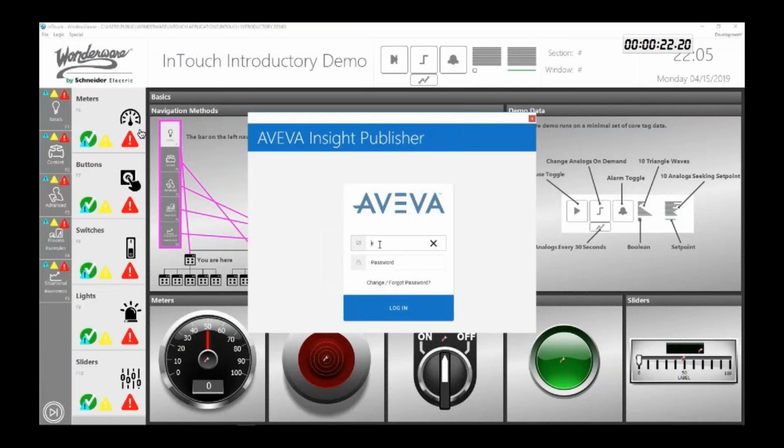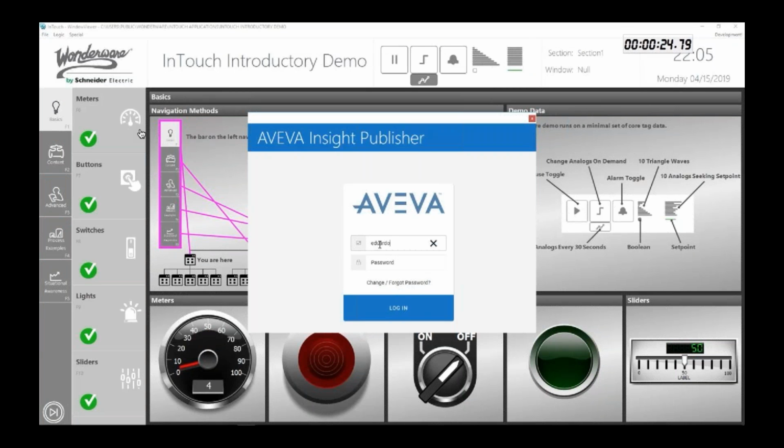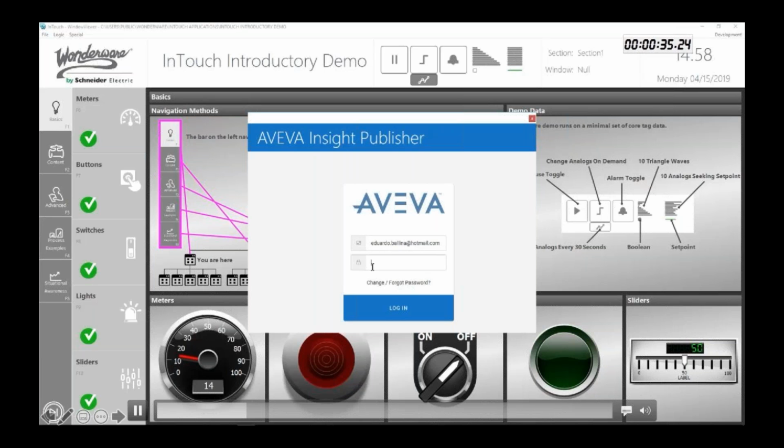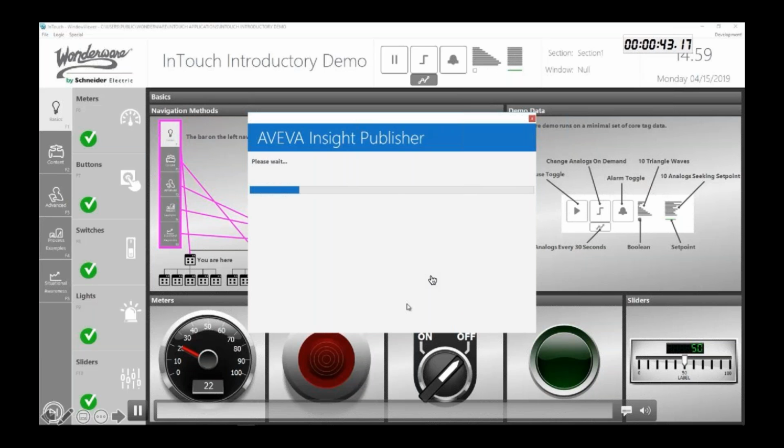You just have to put the right name and the authentication access in order to define or point where to publish the data that will be collected from this application. As you can see in the background here, the application is already running. And this is the publisher from the Aviva Insight, where I need to decide where to publish the data.